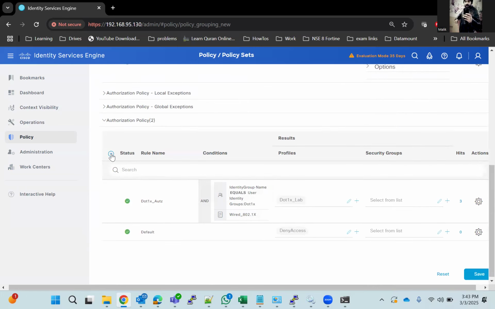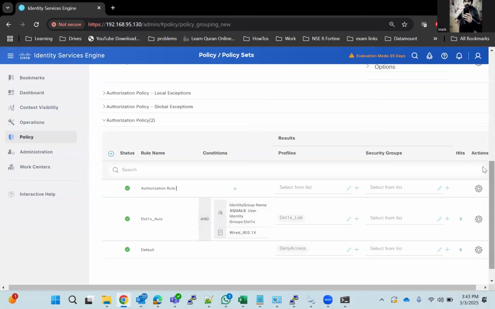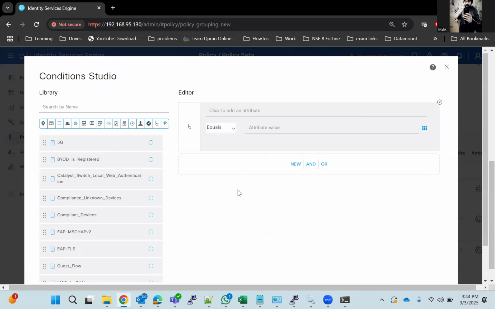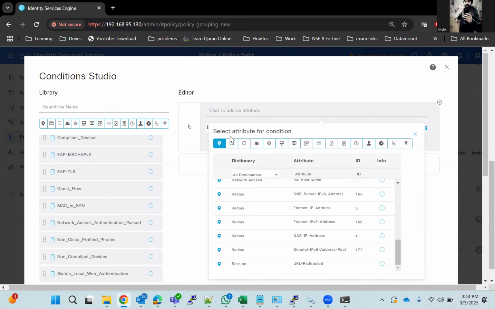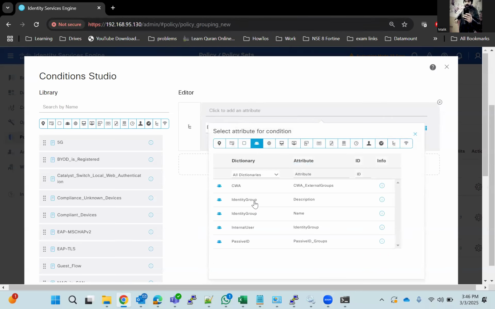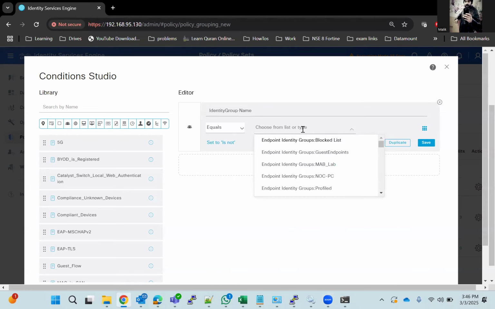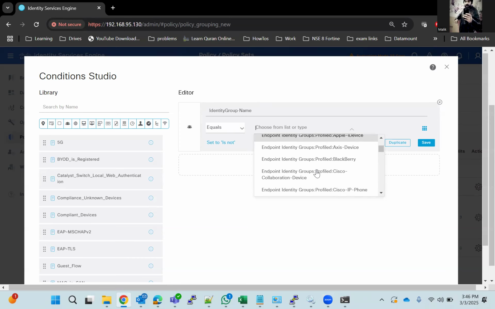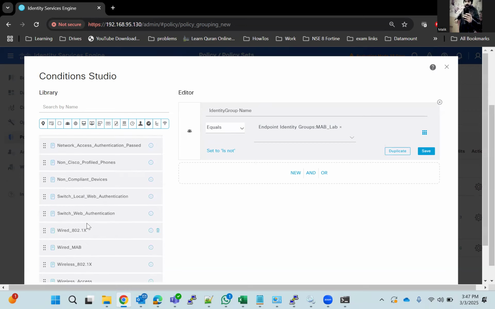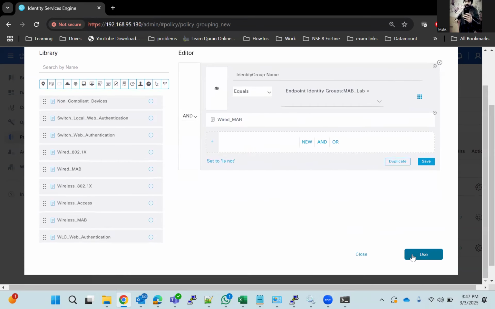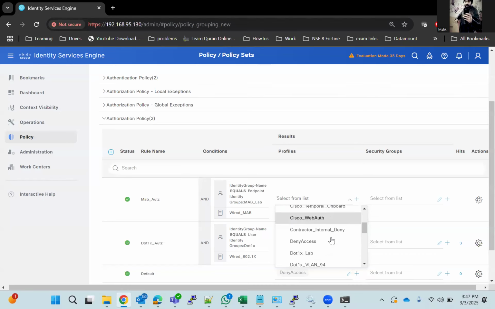Now under authorization, MAB_auth. The condition will be the identity group, so I created this one, and the second condition would be wired MAB. Then under use, here I will put my policy, MAB lab profile. Save.